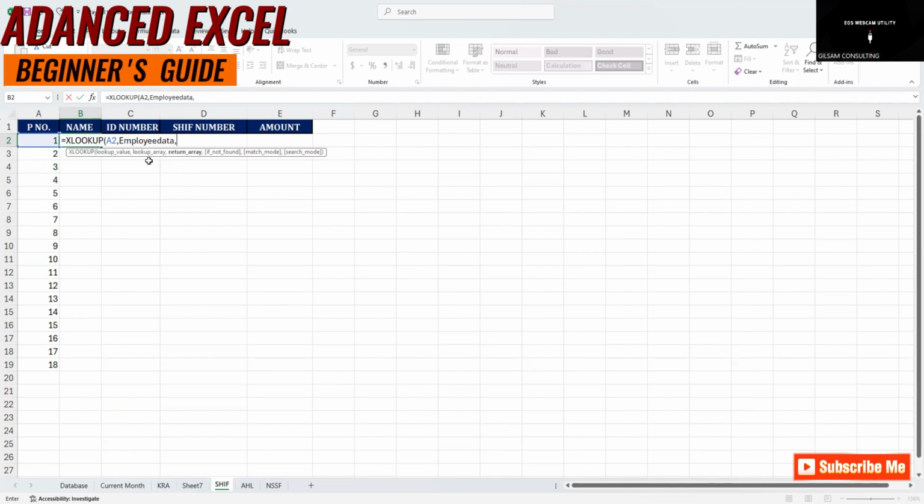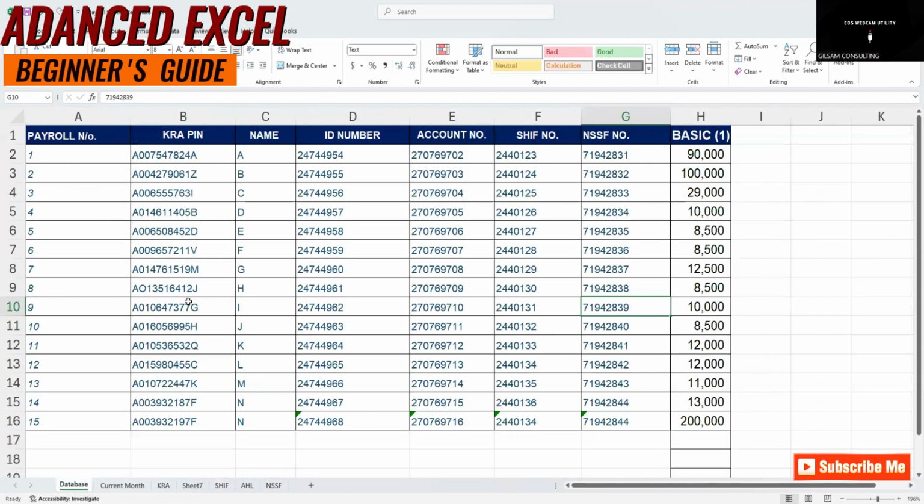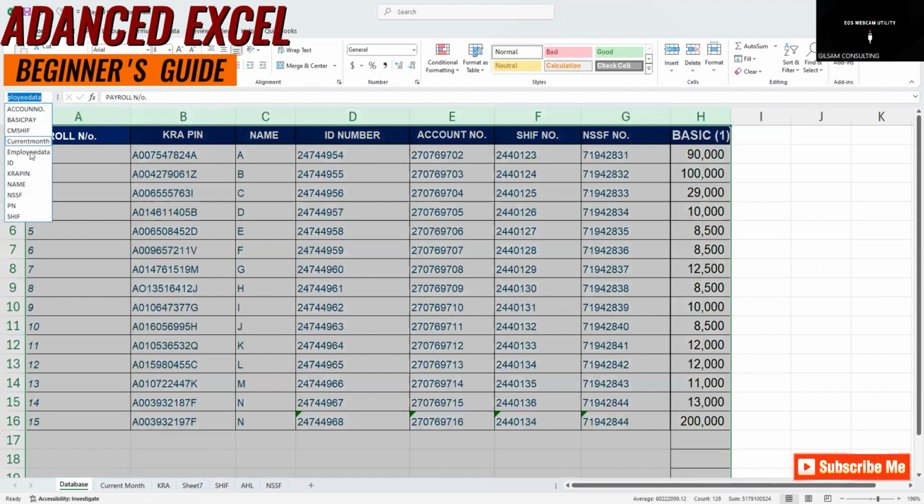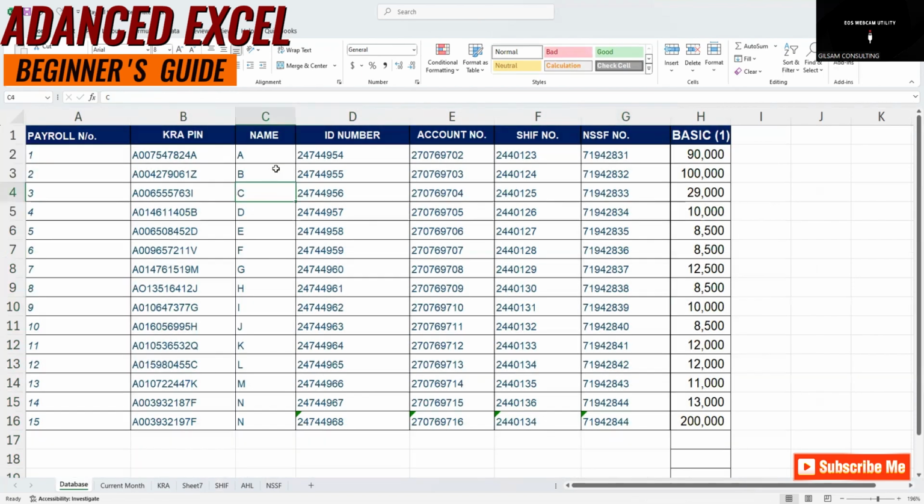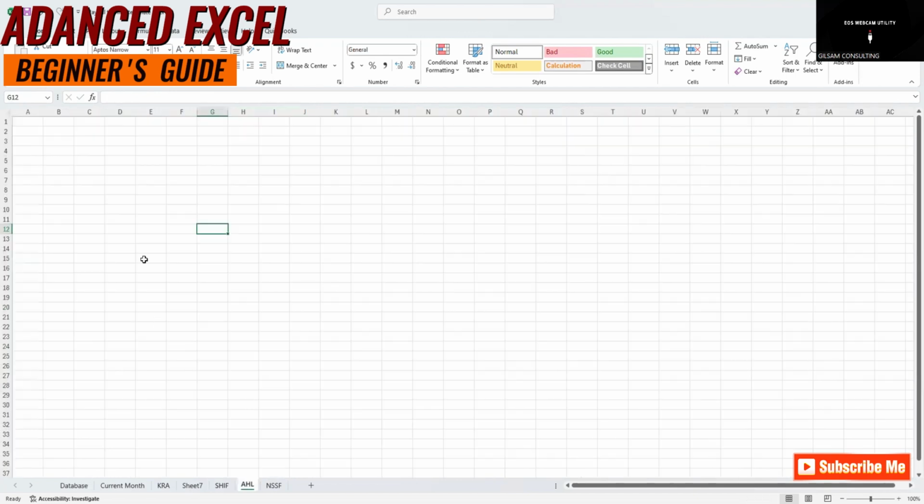We need, what do we need? We need the name. So I just need to write the name here, and then close the bracket, hit enter. So you can see we are getting the hashtag value, because maybe this one is not. Let's see. You select that one. You write employee data. And then what about this? One is the number. No, the return array.